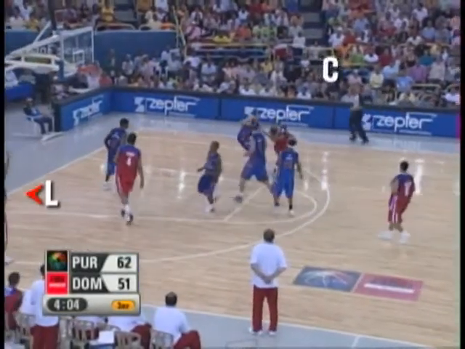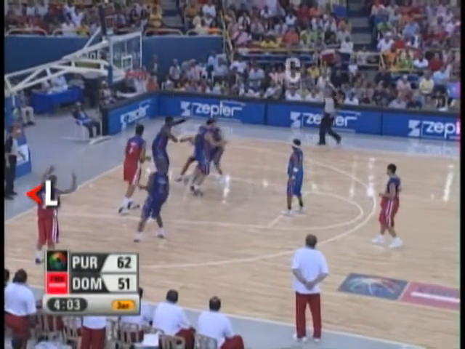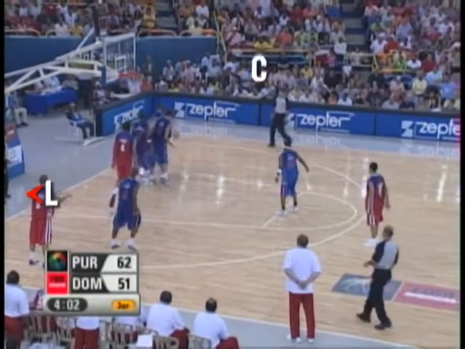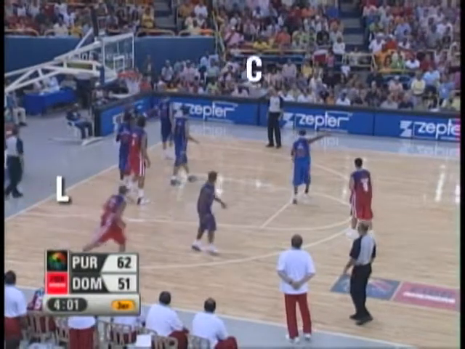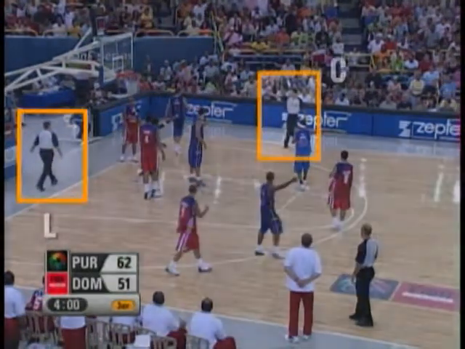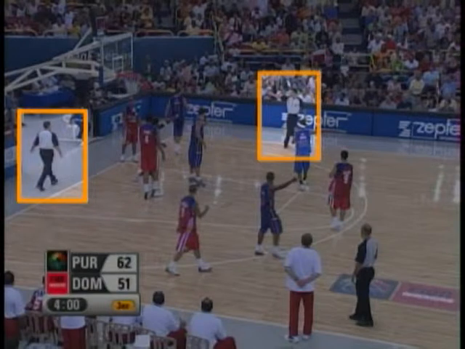Red 10 penetrates in the restricted area. His shot is blocked by blue 10 and blue 11, and the ball goes out of bounds. The lead is responsible for the end line, makes the call, but he did not clearly see what player touched the ball last. The center assists him by pointing the direction of the play.